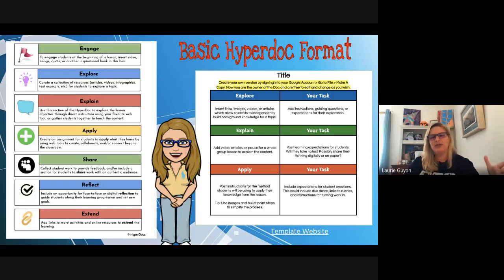So that was within the explain part. And then in the apply, the students had several choices of how they were going to showcase what their name meant. And they could interview their parents or whoever to see why they were called who they were.